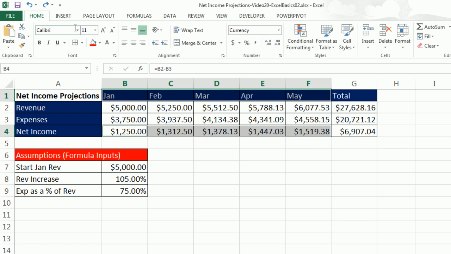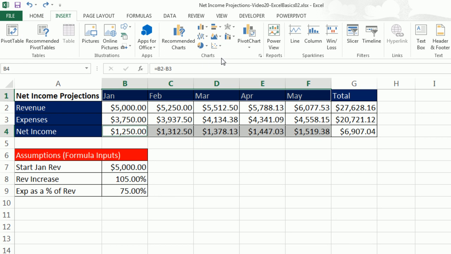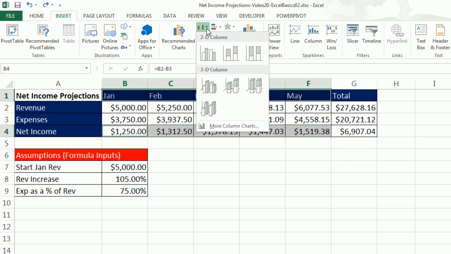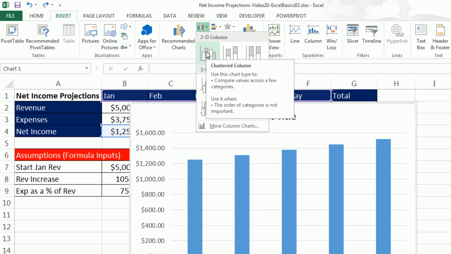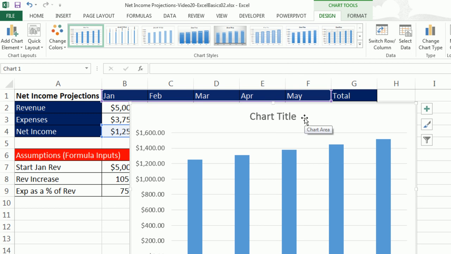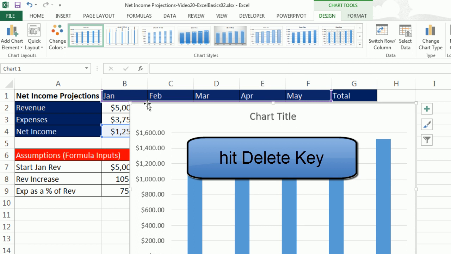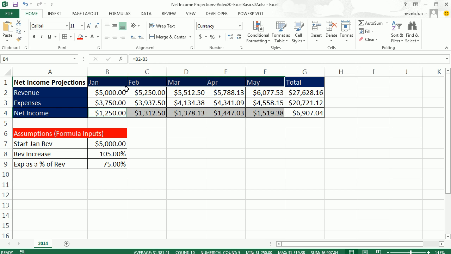Now we can go up to Insert. And in the Charts group, we can go and get our column button. I'm going to select this one right here. Instantly, we have a chart. Now, I'm going to delete this and show you two keyboards. We have our data selected.